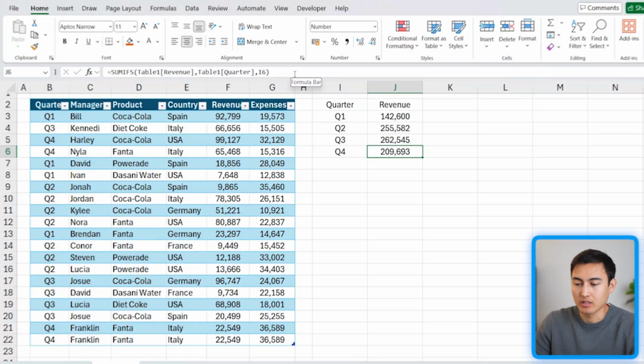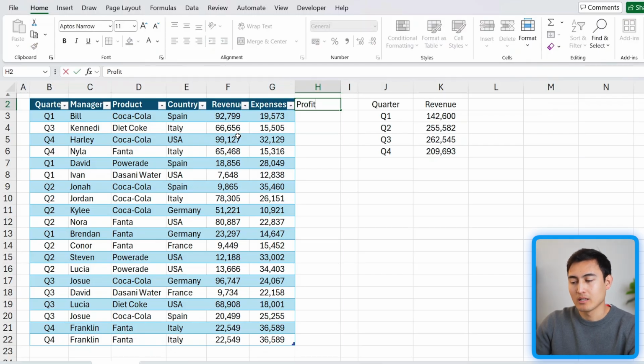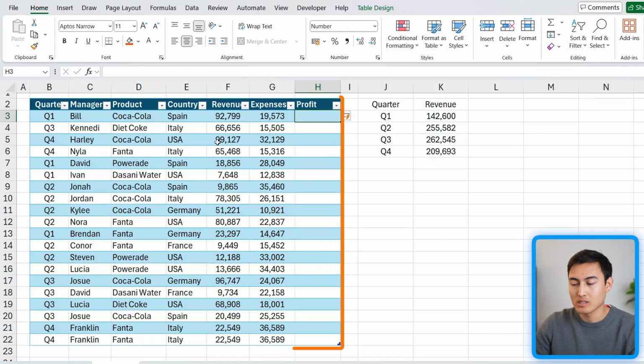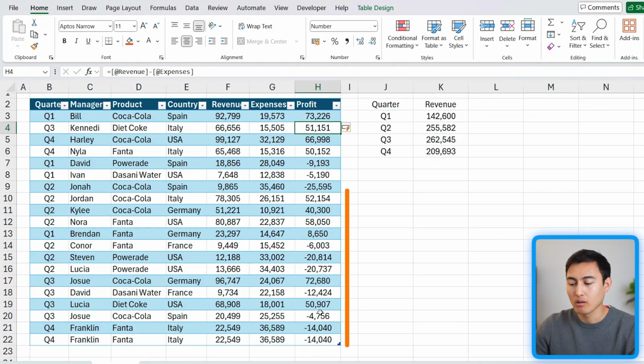We've seen how tables expand when we add a new row, but what happens when we add a new column? Let's take a look over here. We've got the revenues and we've got the expenses, so it can make sense to add a profit column. Just type profit in here, you'll notice the formatting has automatically expanded, and now revenue minus expenses is a very simple formula, but once you hit enter, you'll notice that it spills down all the way to the very last one.